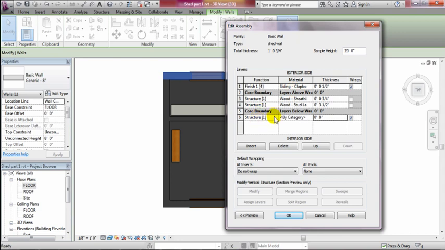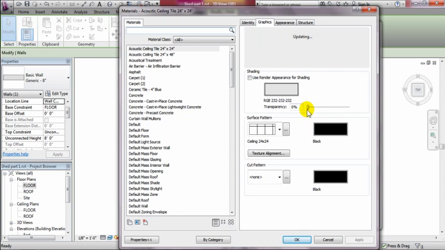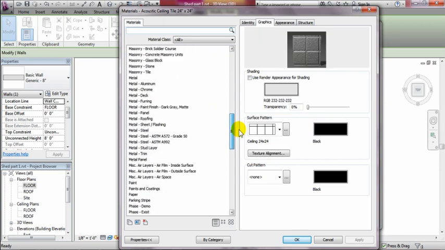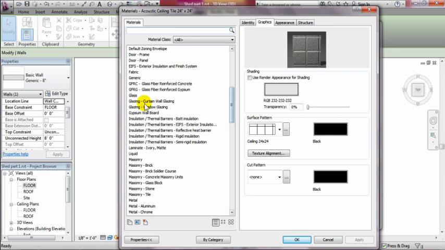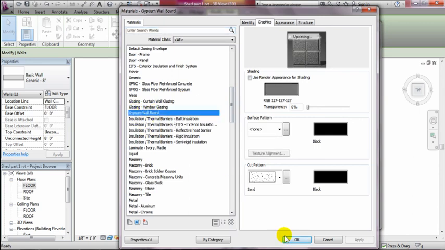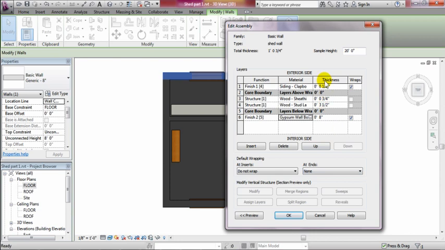So this is going to be finish 2, and I'm going to go to my category, and this is going to be gypsum wallboard. So I'll find that in my list here, gypsum wallboard right there. Hit OK. And my thickness for this is going to be 3/4 of an inch. So I'm going to highlight this 8 and do 3 divided by 4. And that'll be 3/4 of an inch.